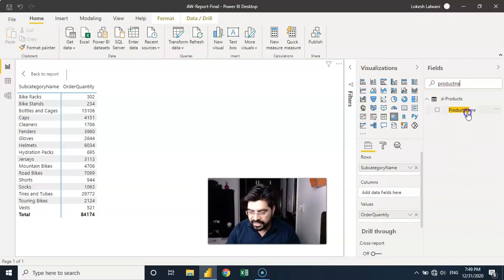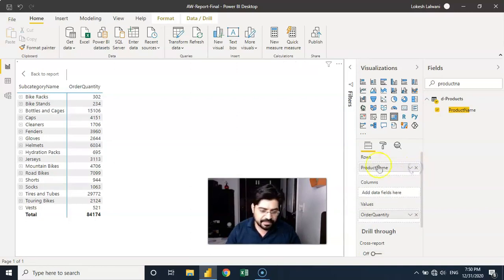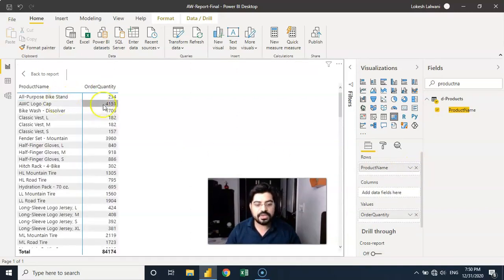Product name in the rows, and I'll simply remove this subcategory. Now you'll see also the order quantity is being filtered based on the product name. It is getting filtered based on a product name. So it's happening again because there is a relationship between product as well as sales. What if we do not have a relationship? If the relationship is not there, it is not going to entertain the filter context. I'll show you one example.